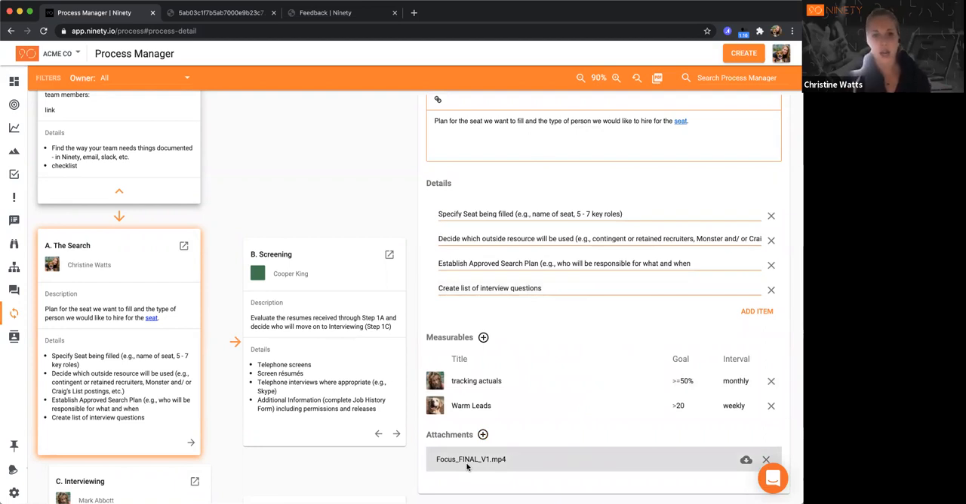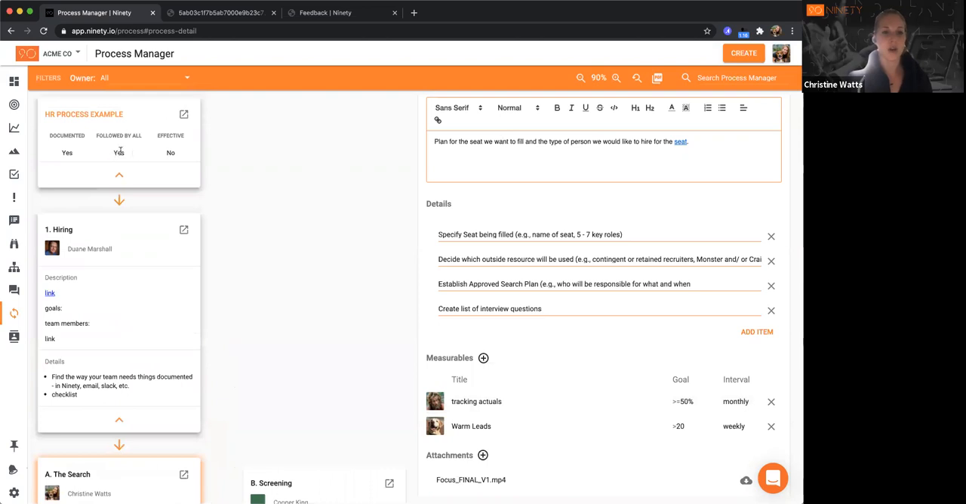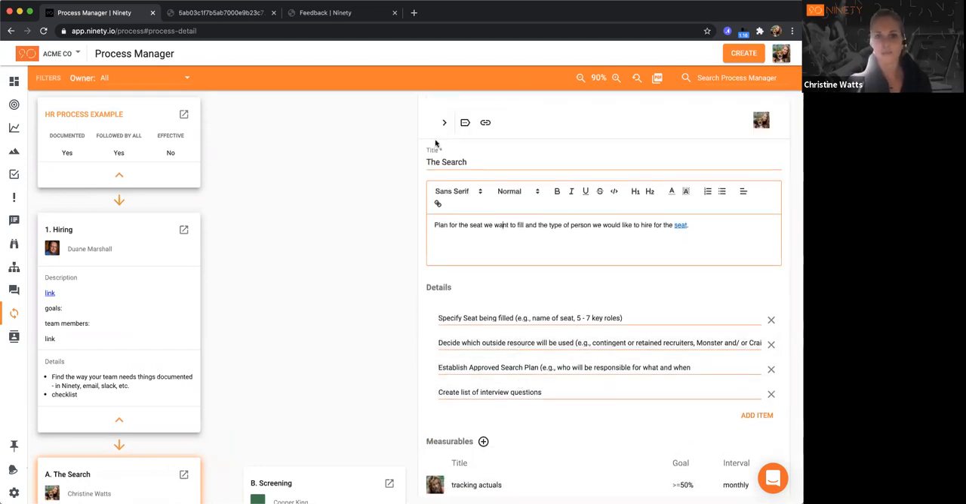All of these tiles have the attachments option, and the option to add as many details as you need, and link to other sites, or even add measurables. The measurables are pulling from the scorecard. What we're going to do in the future is build out some reporting based on how processes are performing, based on the measurables attached to them, hopefully informing that followed-by-all and effective aspect through some trackable numbers that you've said are affecting that specific process.